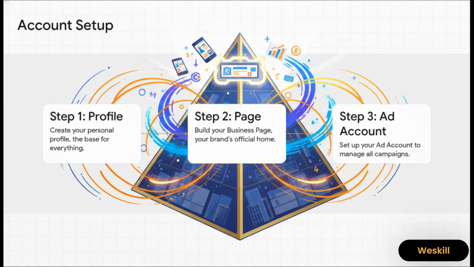Think of it like a pyramid. At the very bottom, you've got your personal profile. You need that to build the next layer up, which is your business page. And then, right at the top, connected to that page, is your ad account. That's where all the magic happens.